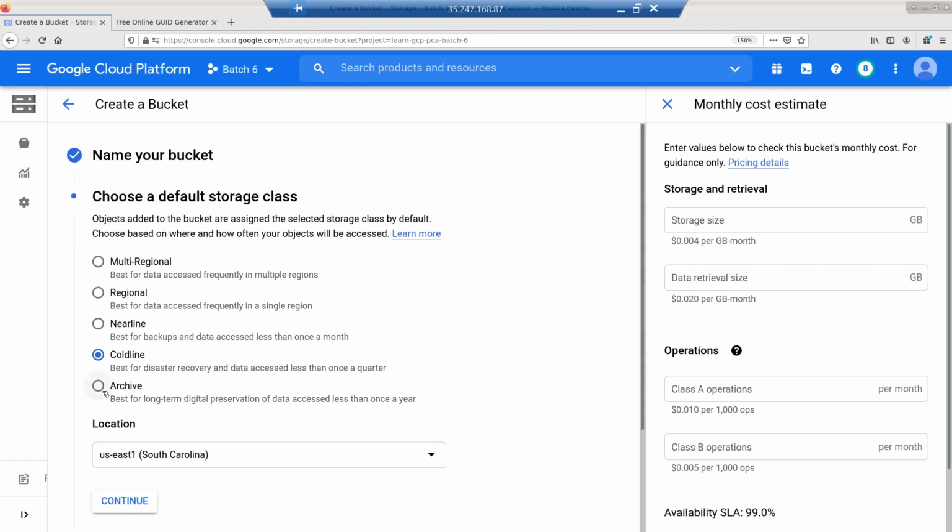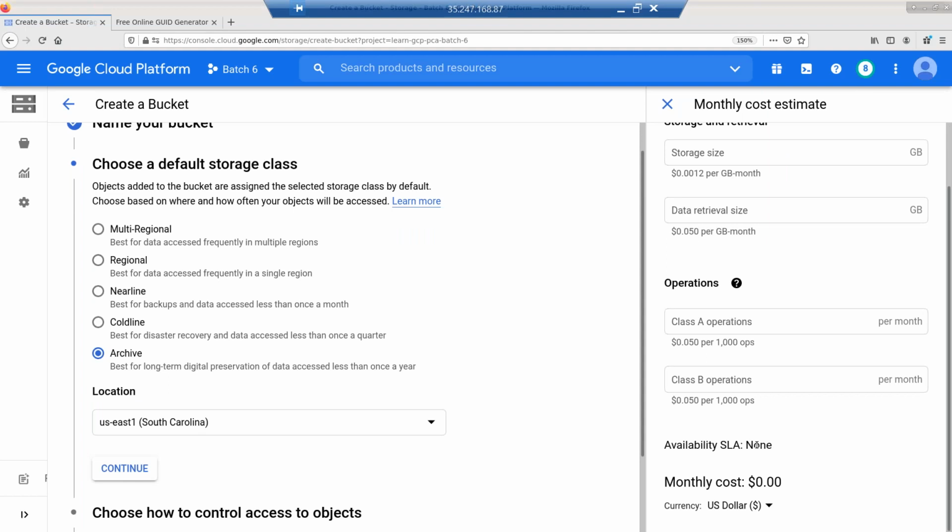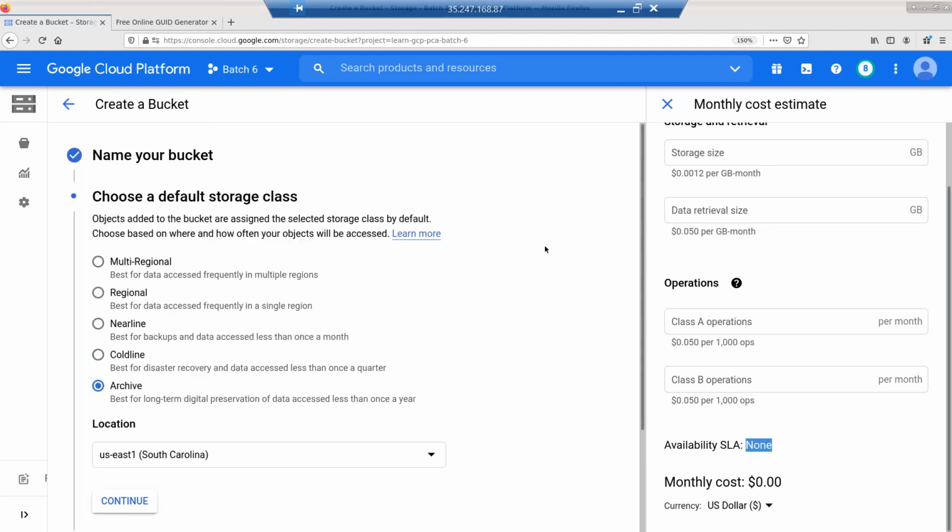If I go to archive, the storage cost is going to be very, very low. But your data retrieval cost is going to be very high. And archive does not have an SLA, folks. You cannot expect an SLA for the archive storage class. It's the coldest one, so you don't expect an SLA there. It's not that the data is going to be lost. It's going to be there, but you cannot claim for any SLA loss, basically. That's the indication.